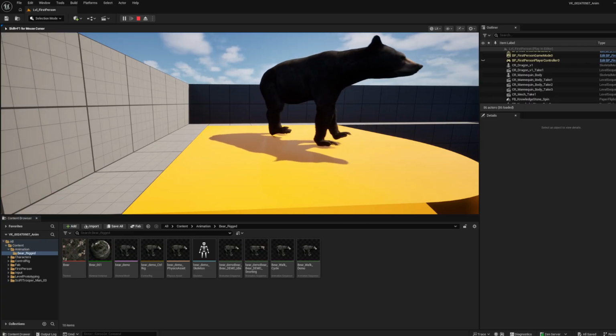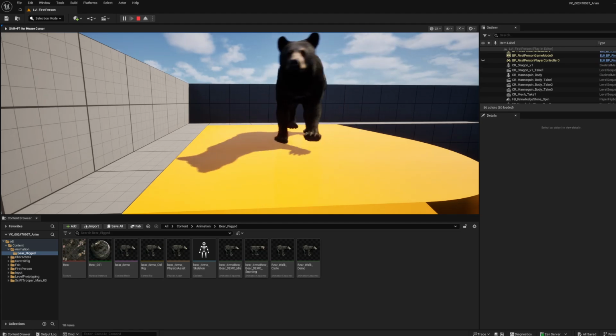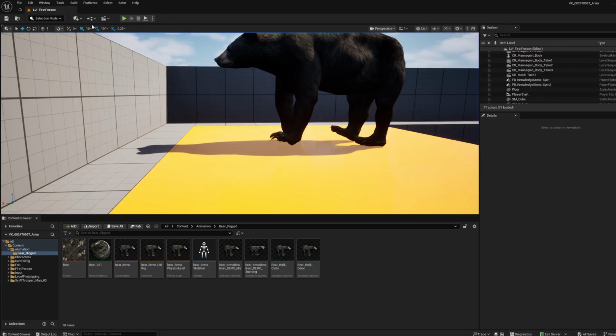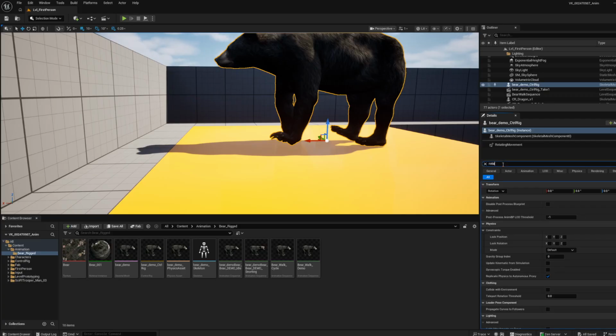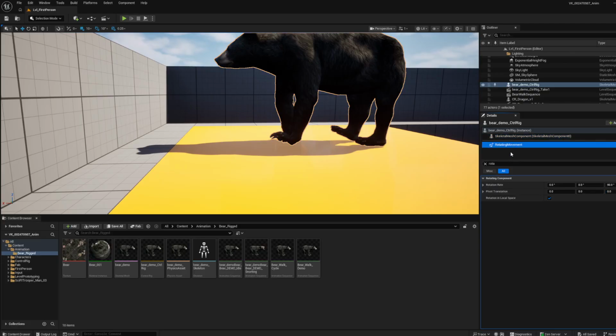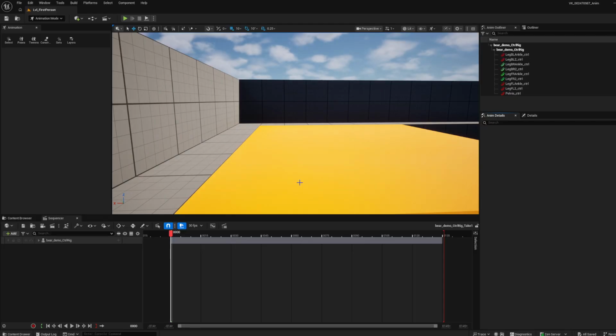And if you look at the legs, it walks. Even this walk animation is created using the sequence editor. If we look at the bear component here, it has a rotating movement. It's set to 90 degrees, so it rotates around the Z axis, which we just saw. And it also has this walk sequence.